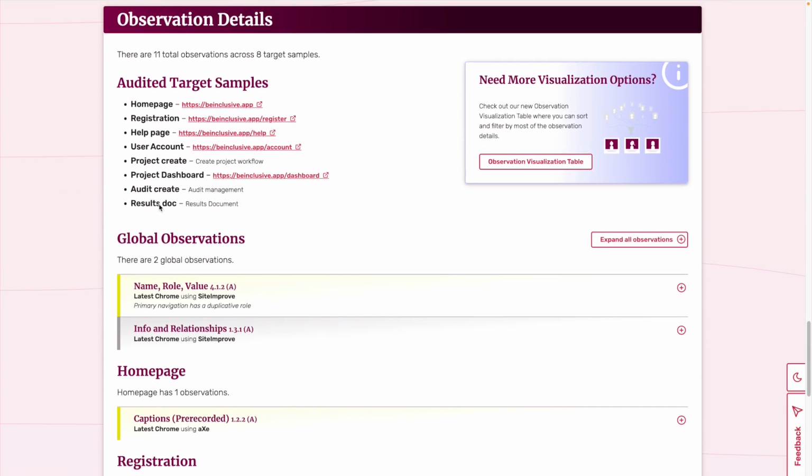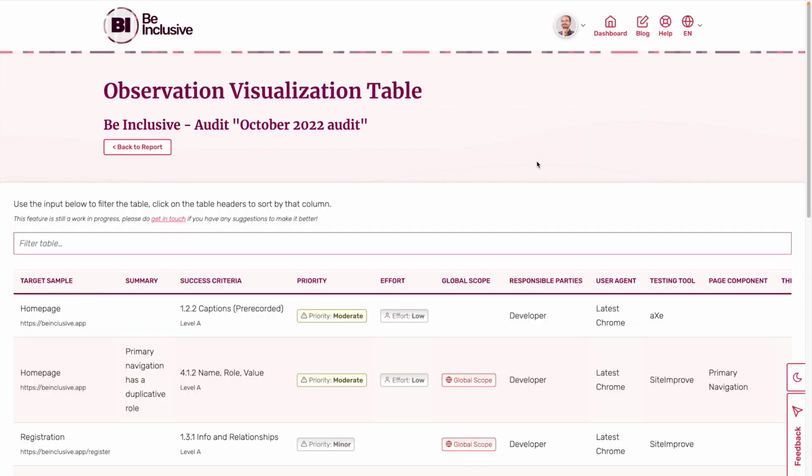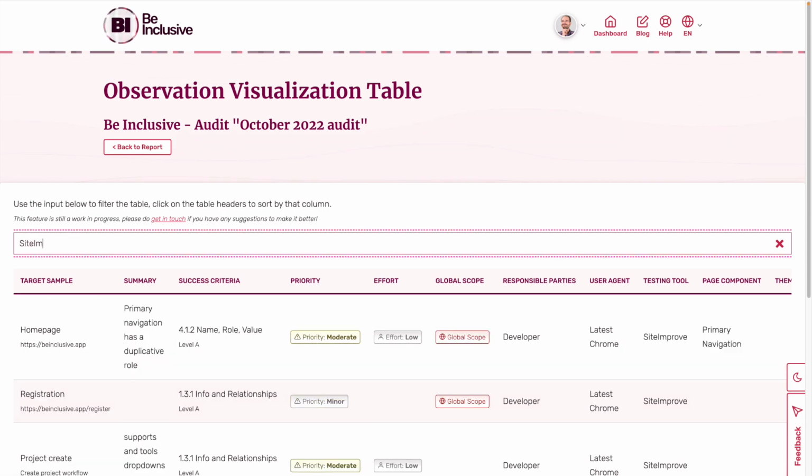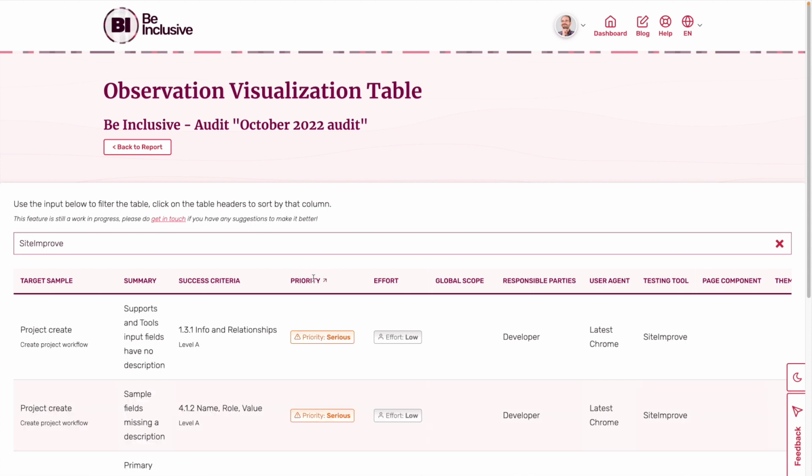While the report details are easily exportable to a CSV that you can then manipulate as you need, there's also a tabular format called the Observation Visualization Table. This table lets you see the same observation data in a tabular format that can be filtered and sorted. For example, let's filter to all observations found with Site Improve. Great. And then sort by priority. The hope is that this visualization table can serve as another way to manipulate and understand the observation data, so the process of moving towards remediation is as smooth as possible.